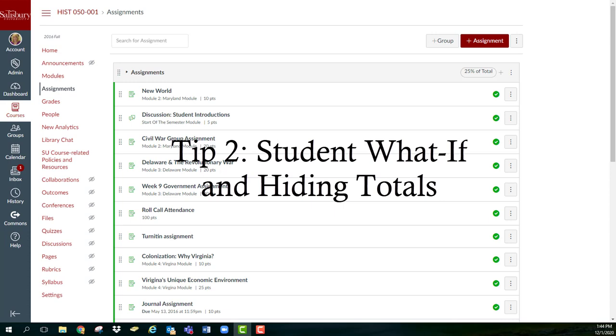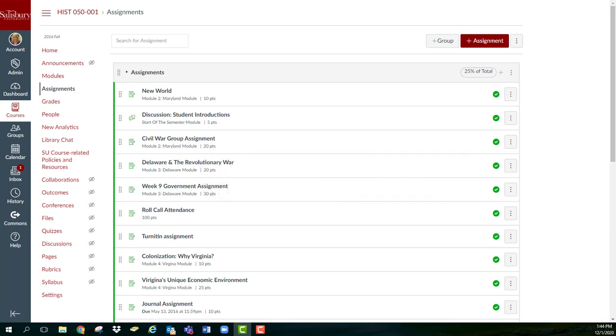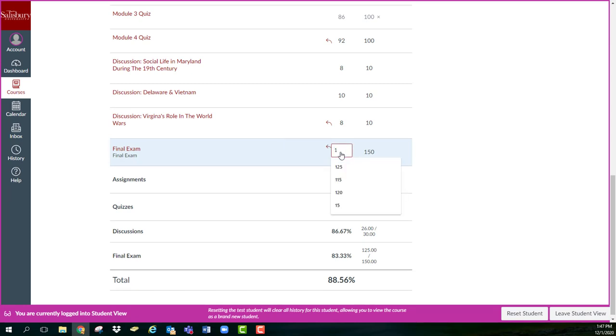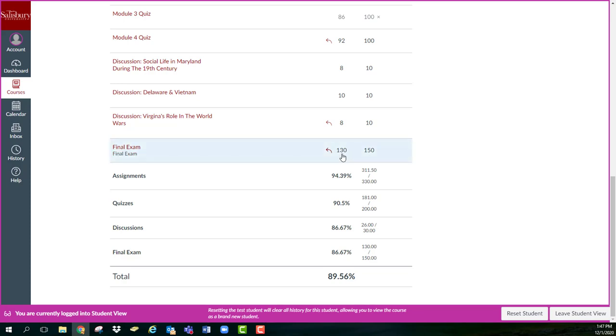The most important MyClasses feature to students is the grades. In fact, a properly set up gradebook is extremely important, as students can use a what if feature to calculate grades. You can use this feature in your own course by using the student view. Click Settings, and then on the right, select Student View. Students can enter in potential grades on assignments that have not been graded or turned in to see how this will affect their overall grade.